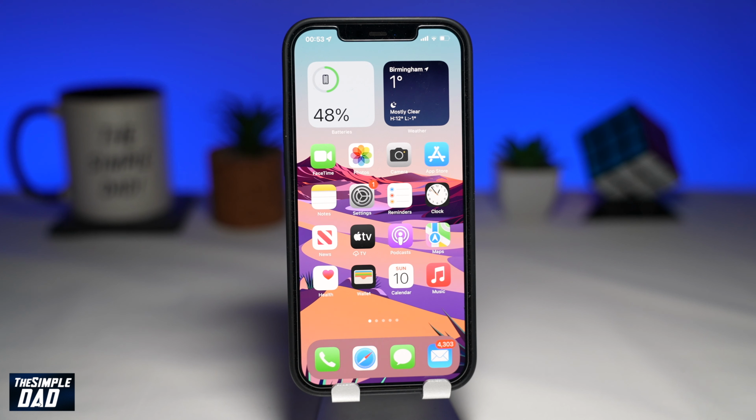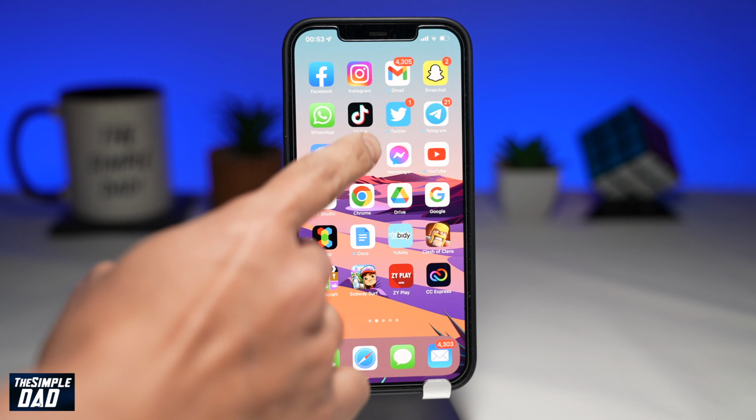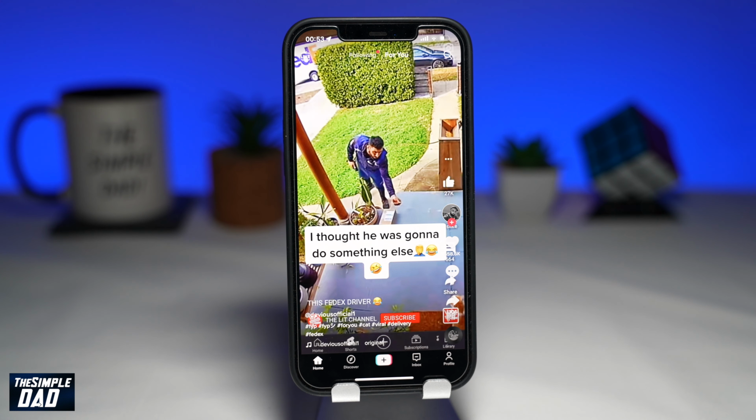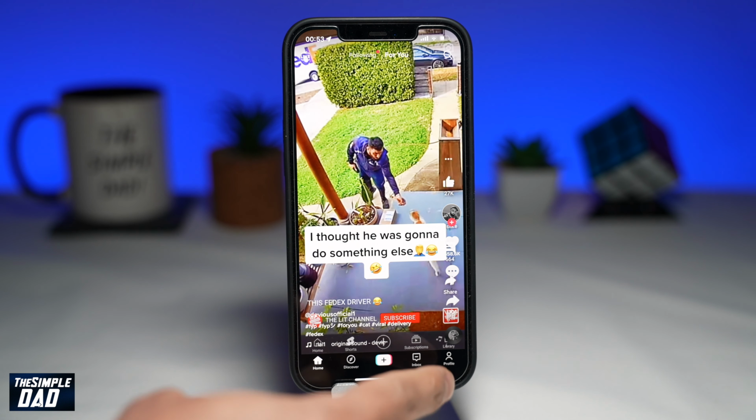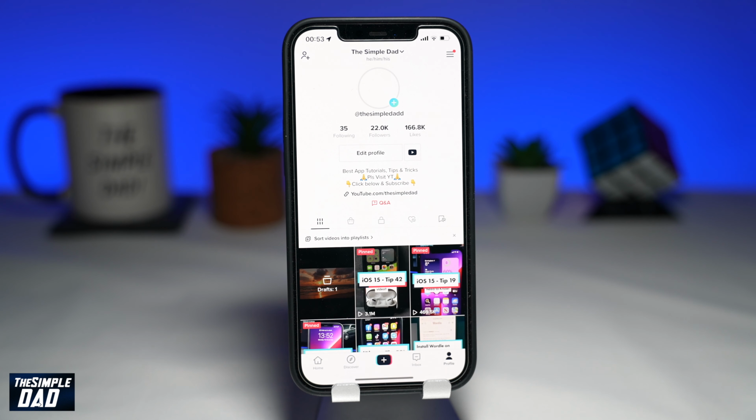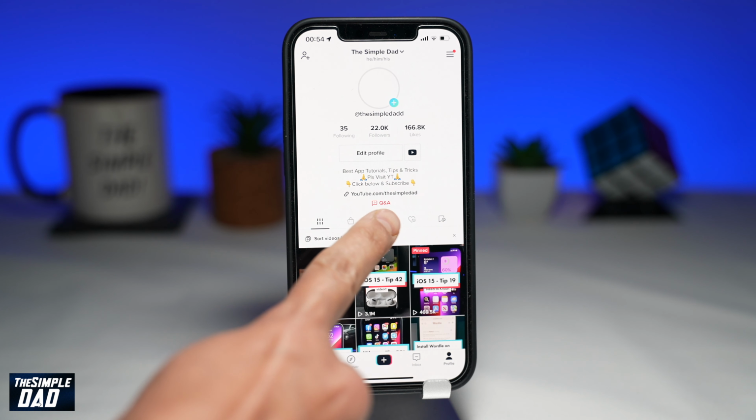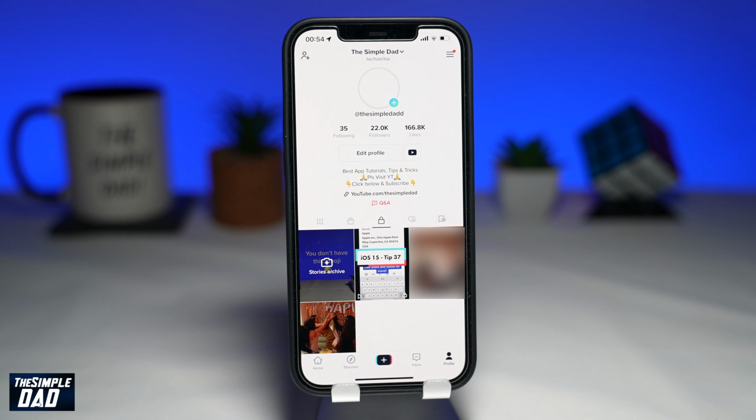So on your phone, open up your TikTok app. Tap on your profile tab at the bottom right. Now tap on the lock symbol, which is your private section. Here on iOS phones, you'll see Stories Archive.